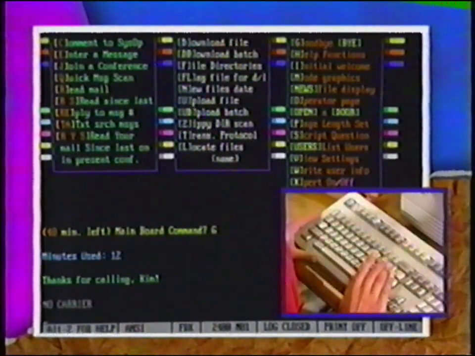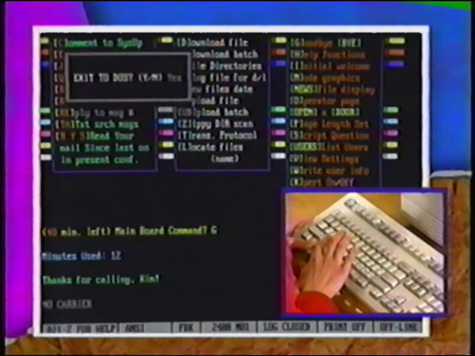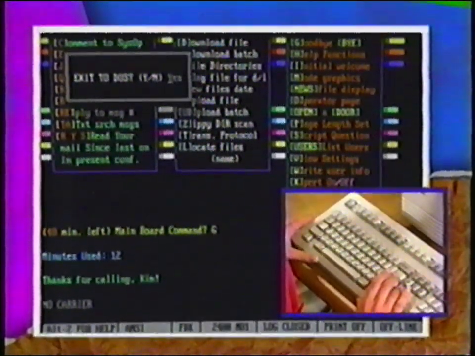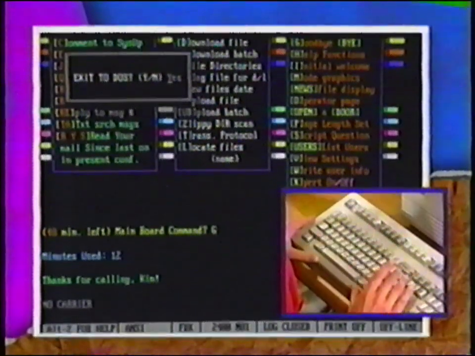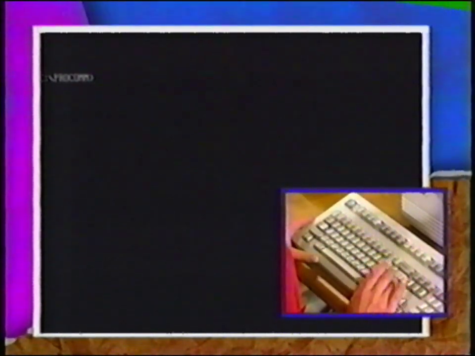Yeah, we can do that, but let's exit Procomm Plus. How do you do that? By pressing Alt-X. See where it says exit to DOS? So we're going to go back to the DOS prompt now. That's right. Yes is already up there, so all I have to do is press enter. And we're right back where we started, except we downloaded a file.